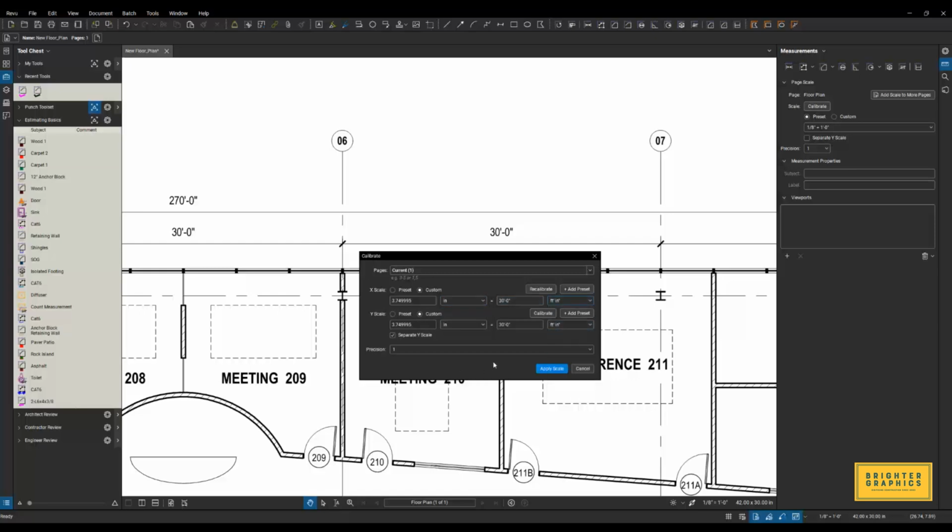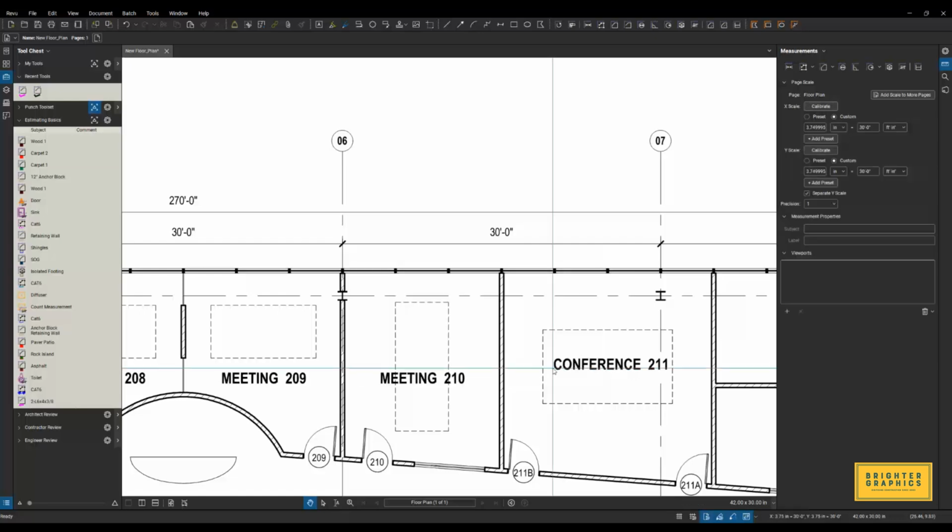How you want those to report. And then I'm going to say apply scale. And now any dimensions that I do on my drawing are going to be accurate to the scale that I just gave it. Regardless of how it's printed on the sheet, it's going to be accurate to what we just calibrated. So now we can go through and start showing you how these measurement tools work.